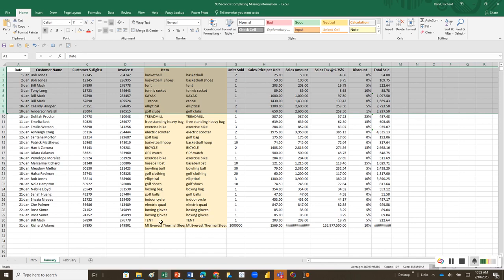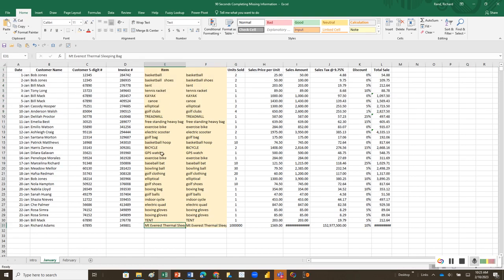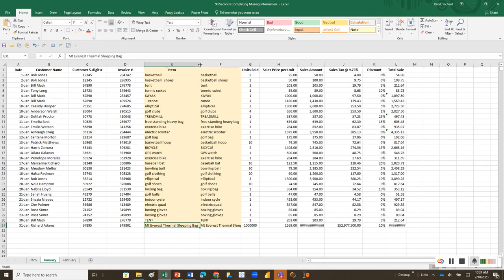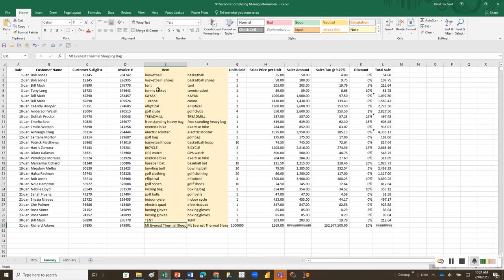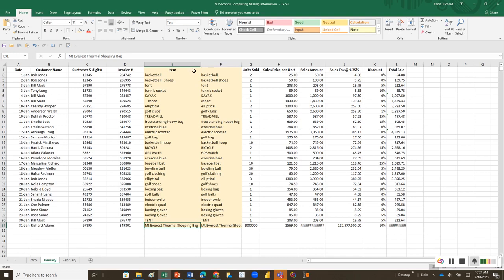So how do we fix the column width? If we look down here at the bottom of the items, we'll see that we've got an item down here in cell E31, Mount Everest thermal sleeping something. I'm not even sure what it is. The cell can't hold the data. It's not wide enough. Now I could widen the cell. A couple of ways you could do that. You could just click on the barrier between column E and F and drag it. That would do it, but maybe that's not what you want to do. Another way to do it is double click on that and it'll automatically size it for you.